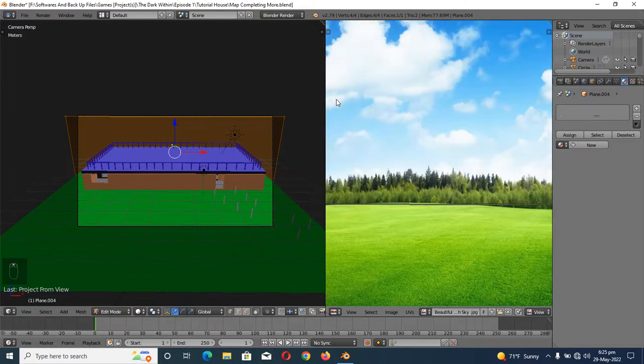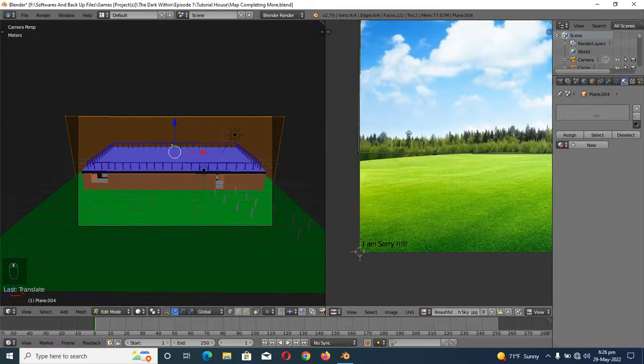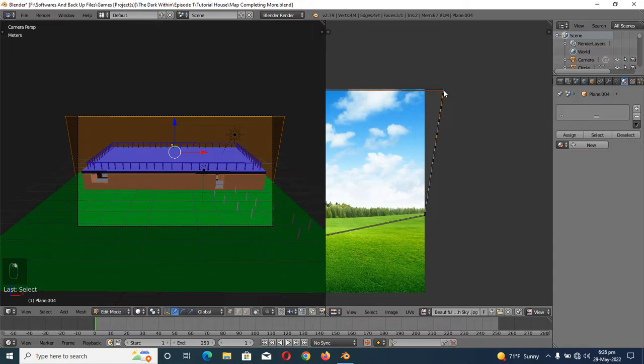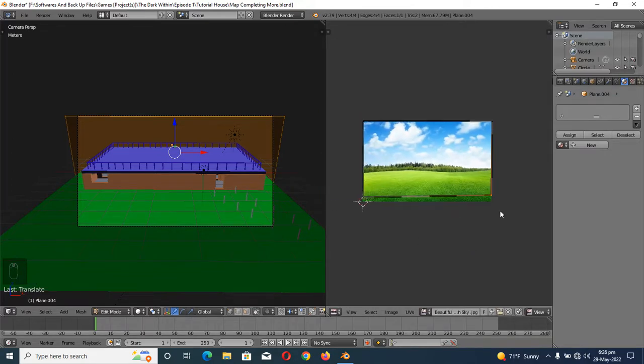Now I'm going to select this and grab it and bring this image to here. Similarly, I am going to select this and bring these vertices to here. Similarly, I am going to select for this. Going to select these vertices and bring them here. Similarly, going to select this vertex and bring it about there.